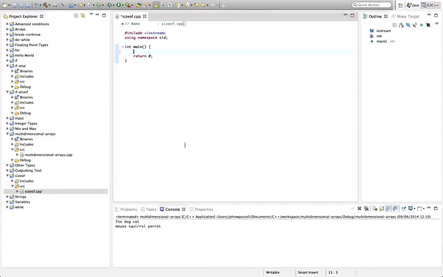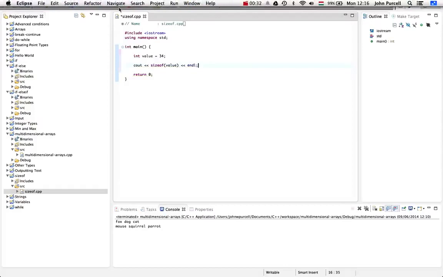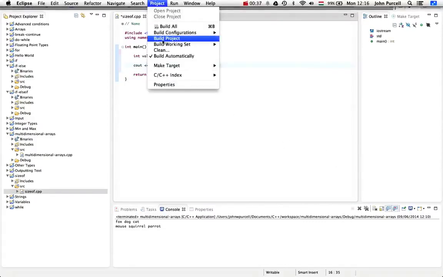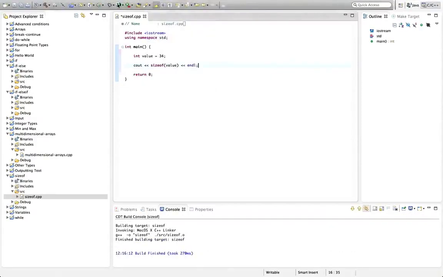We're going to take a deeper look at the sizeof operator, which we've seen before, but we're going to see an interesting use for it. Just to remind you, if we create a variable like int value = 34, we can do cout << sizeof(value) << endl. If we run this program, we might have to build it first. Let's go to Project, Build Project, and run that.